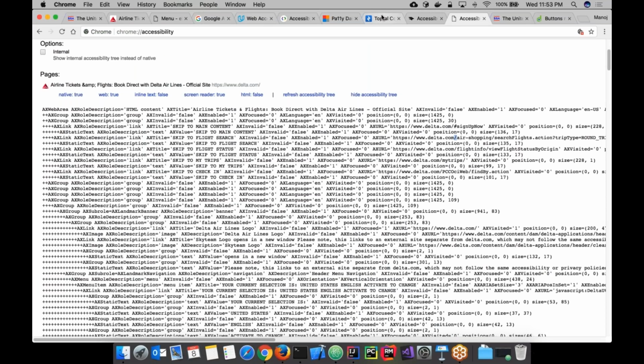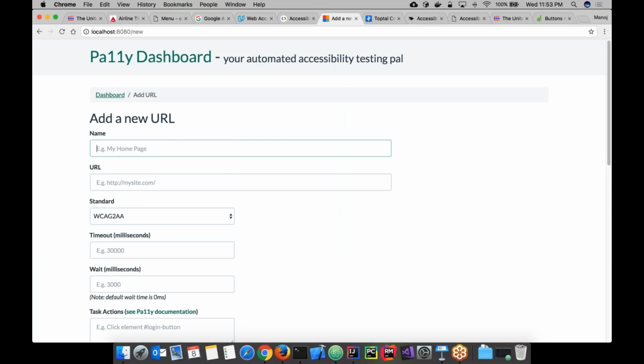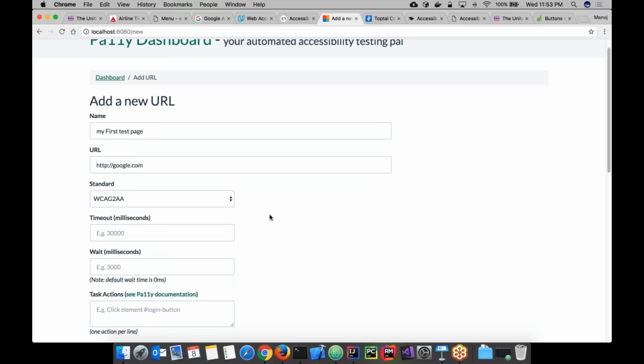Where we start. This is how it looks. So your automated testing, accessibility testing file. You can go and add a new URL. Say, for example, my first test page, and I can do google.com. And you can select the standard here, whether you want to skim through Section 508 or A or AA or AAA. So say, let's select AA.